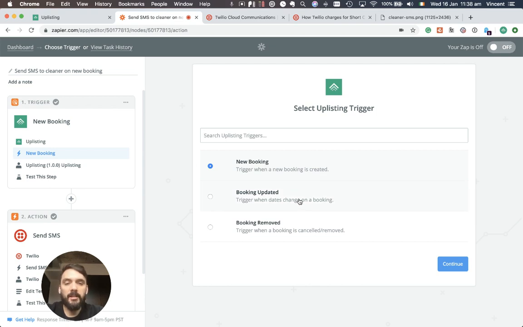Then if it's changed, like the length of stay or the checkout date has changed, you want to update that as well. Or if the check-in time or checkout time has changed, you can use that to trigger an update too. And then if the booking is canceled, you might want to send an SMS to update your cleaner of that as well. So for now, we'll just select a new booking, but the other ones work in a similar fashion. We click continue.